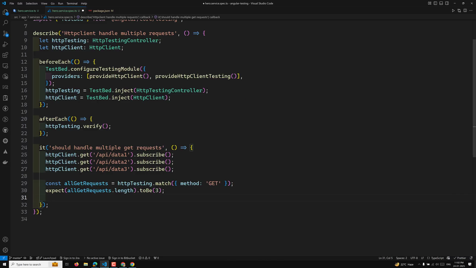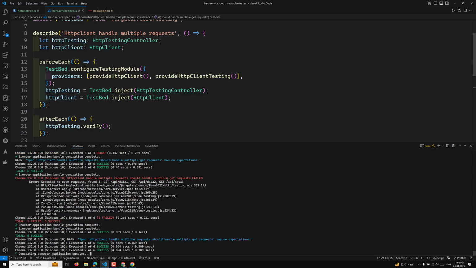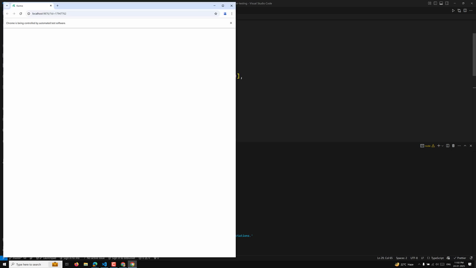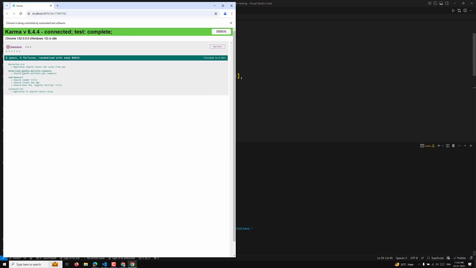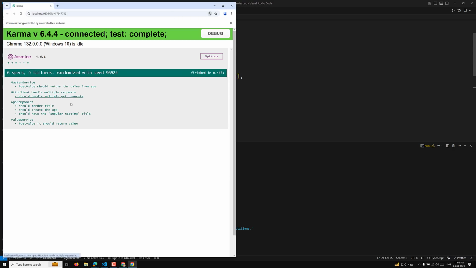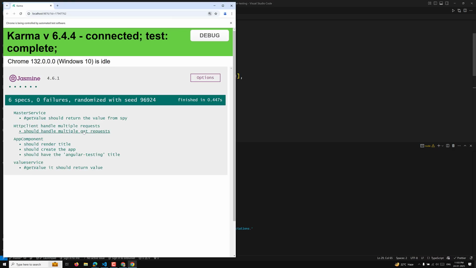Also, if you try to test it, we are able to generate this one, and here if you run the test, let us see. Here you will be able to see the HTTP client handle multiple requests, and should handle multiple GET requests passed.